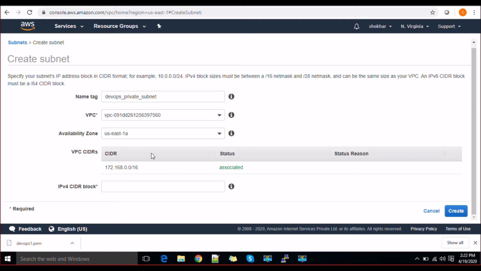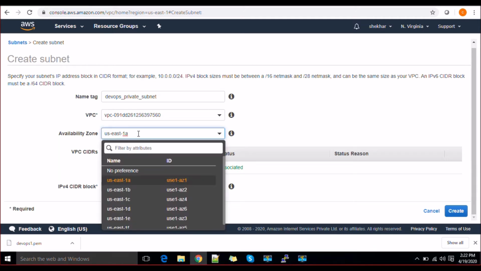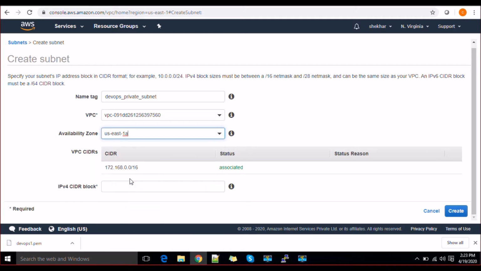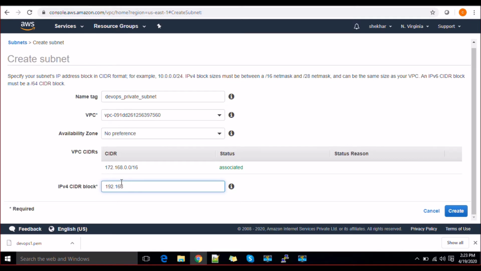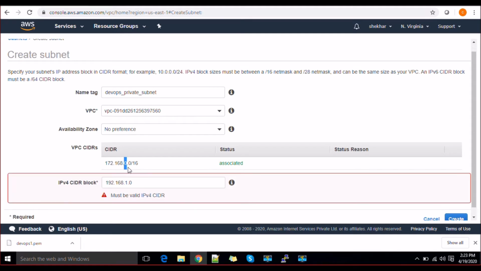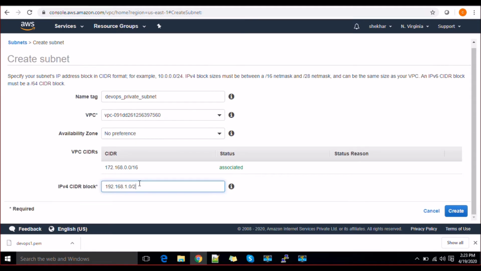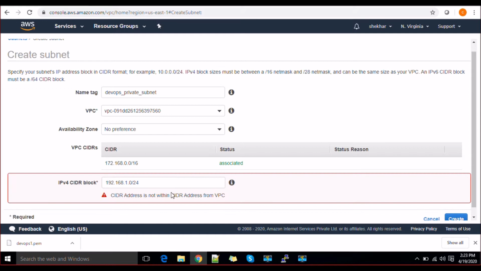Okay, so you can see here, if you want to choose the availability zone, you can choose here. Let's say I'm going to choose 1A. If you don't want to give one, let's leave it with no preference. Next, it is asking what CIDR block you would like to pick here. By default it says this is the CIDR range that you have, so I will take 192.168.1.0. That means I can still make so many networks here. Let's do it 24, right?